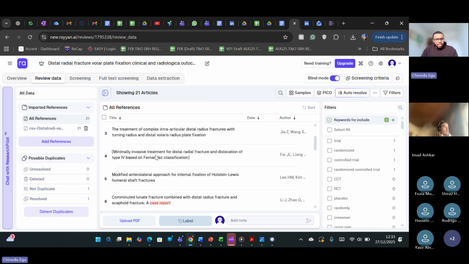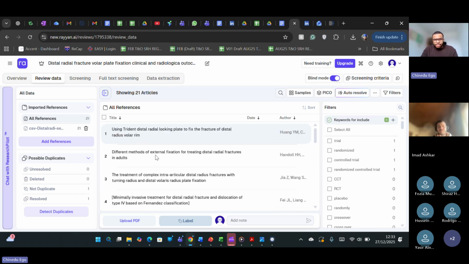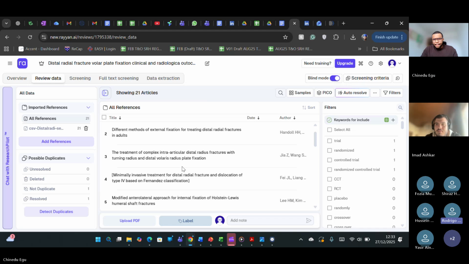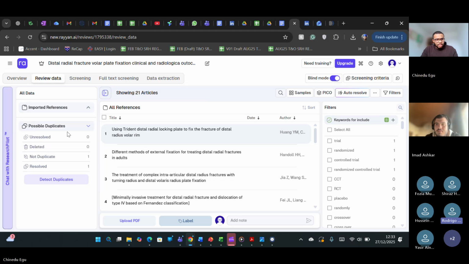Now, one of the challenges with CSV is it imports the articles. Rodrigo, with CSV, can I see the abstract? I don't think I can see the abstract, can I? I think it depends when you're extracting, if you've selected to show everything. But if you go on the screening, you should be able to see the abstract on the top right.